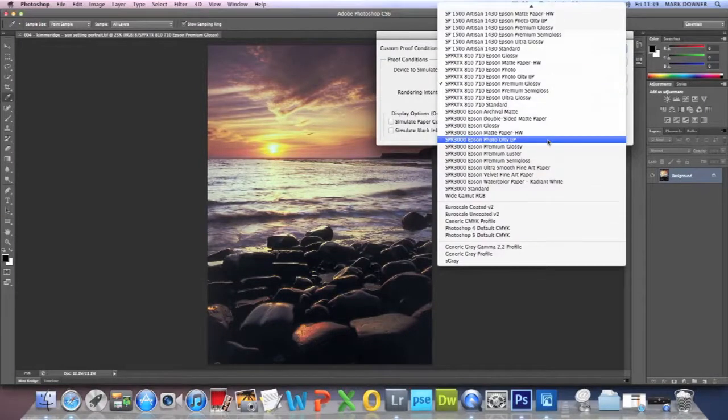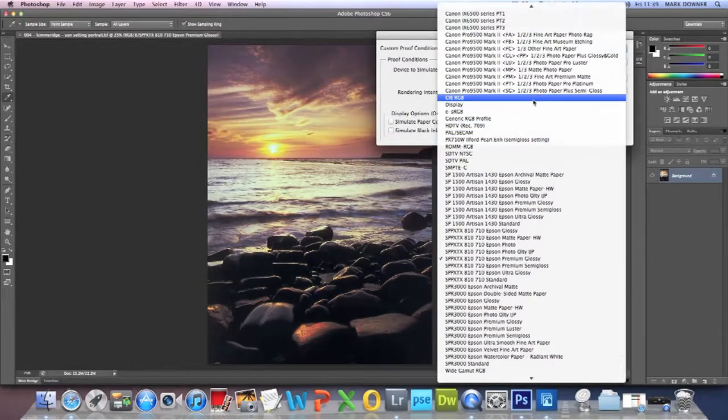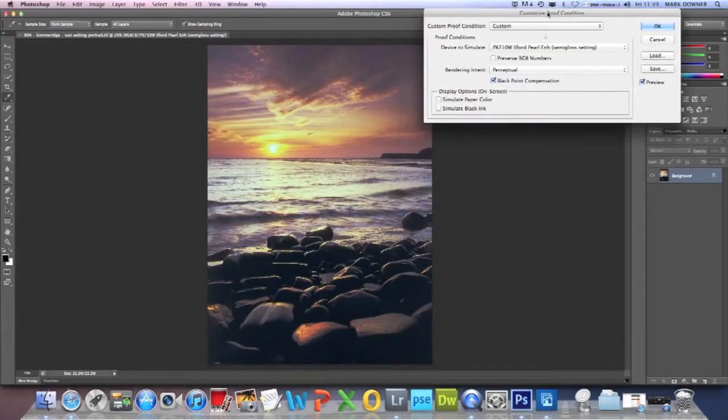Now here you've got your list of profiles. Now we'll choose Ilford Pearl setting again, and you've then got the other options down here. You leave preserve RGB numbers off. Rendering intent you leave as you set, either perceptual or relative colorimetric. You should have simulate black ink on there.